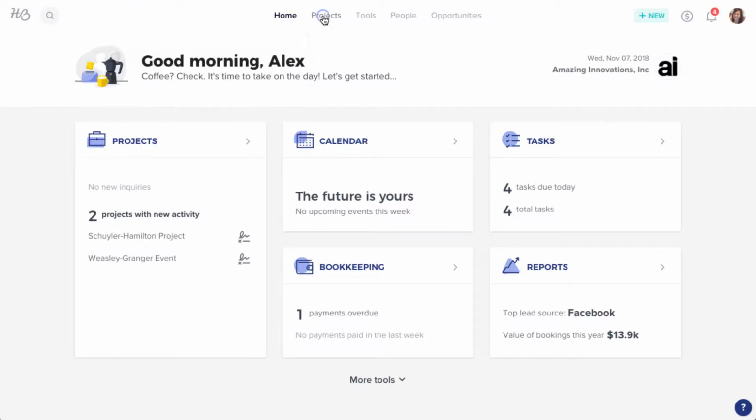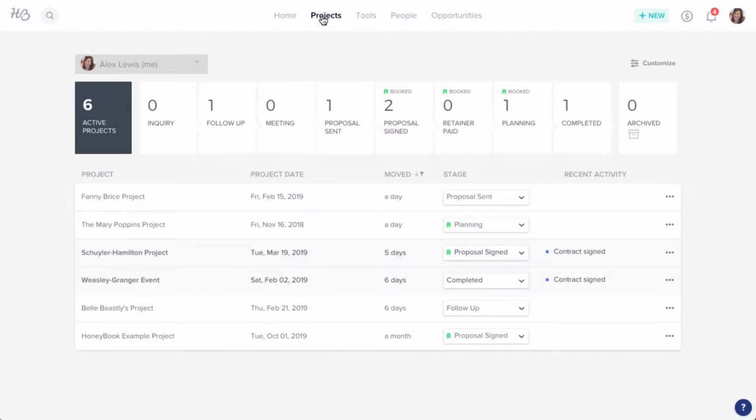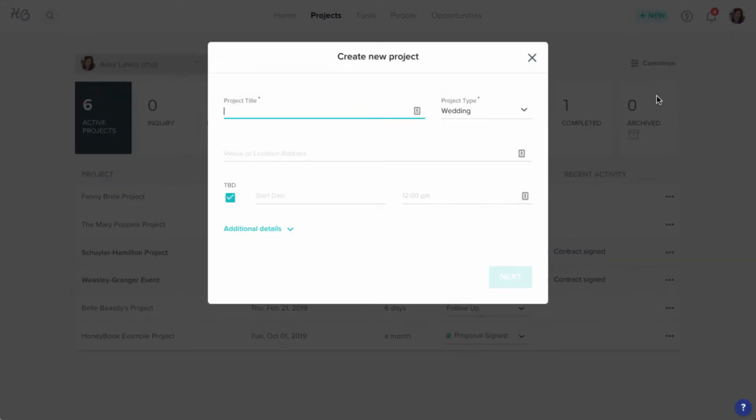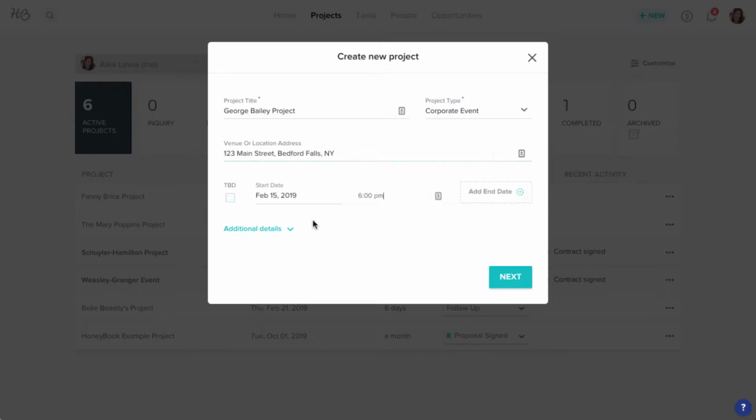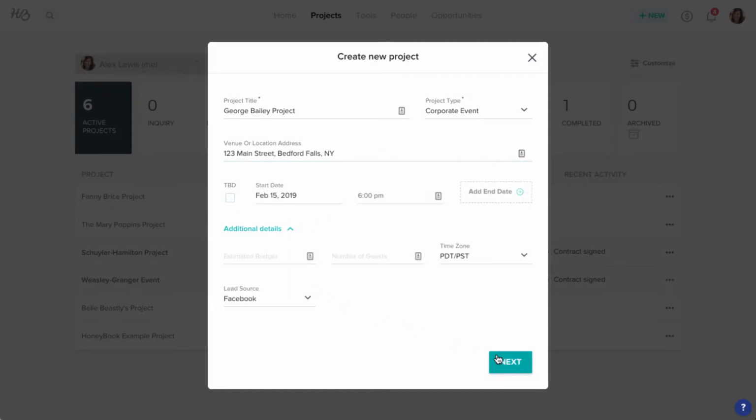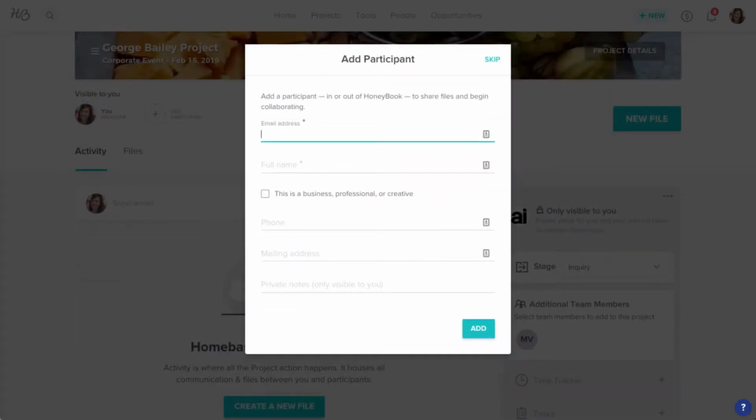You can navigate to an existing project, or create a new one by clicking the New button, then New Project. In this video, we'll just start with a new project. Enter the project title and type, and fill in any other project details that you have. Click Next. Then, the system will have you add a participant to the project.